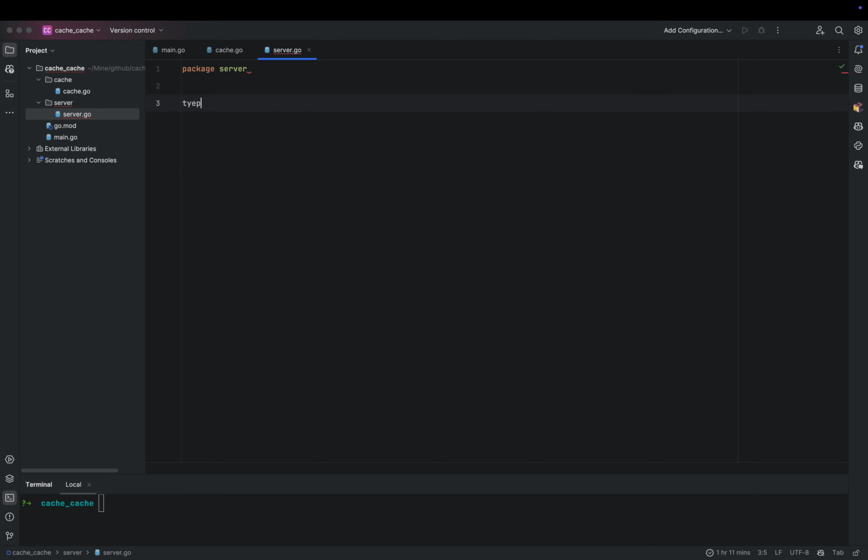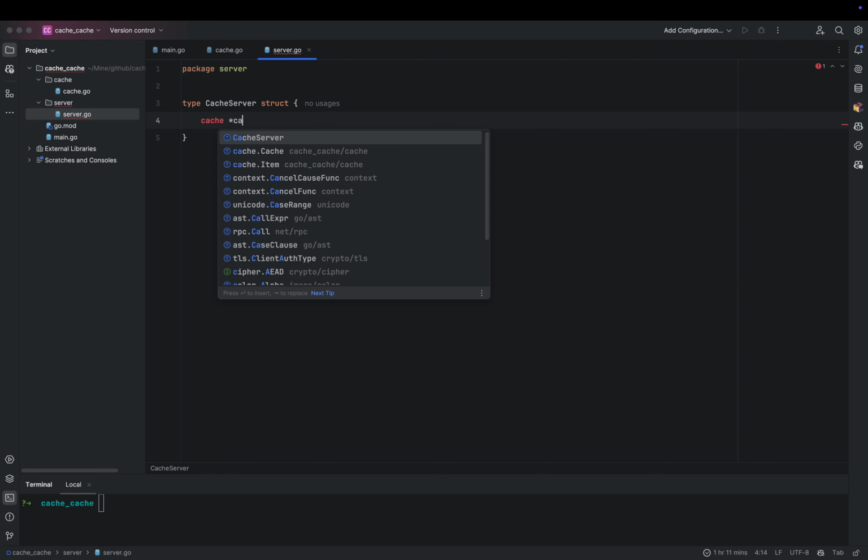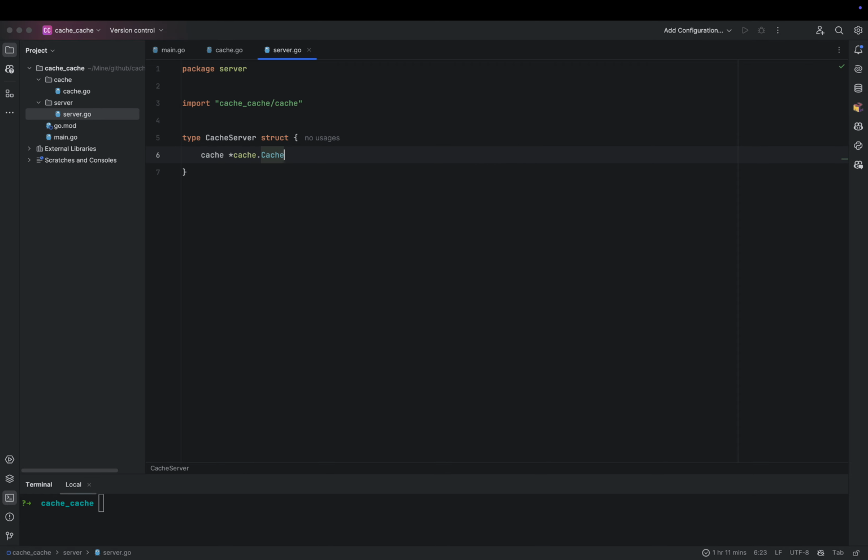So type cache server is a structure, and what does our cache server have? It has a cache of type pointer. It will be a pointer to cache.Cache.